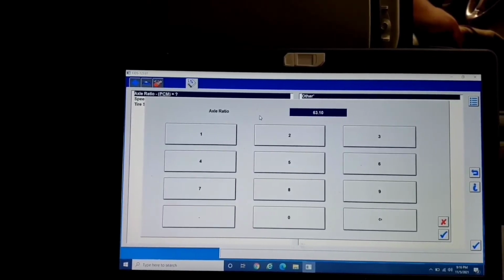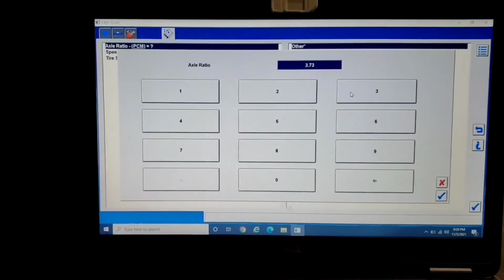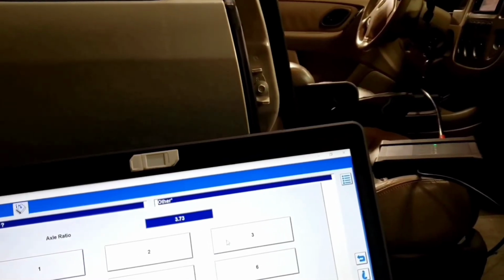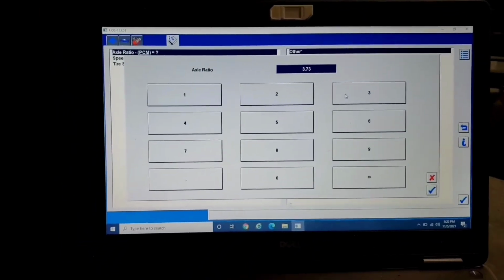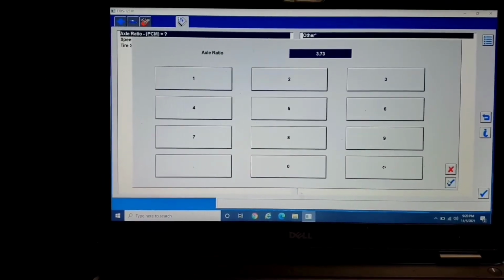So now we need to find the axle ratio. All right, our axle ratio is 3.73. Now, I got that from the door sticker. There's a code 96, you equate it. Or you can go get an Oasis account. It's like 30 or 40 bucks, I think. If this isn't right, we can always change this in programmable parameters. But it is correct.